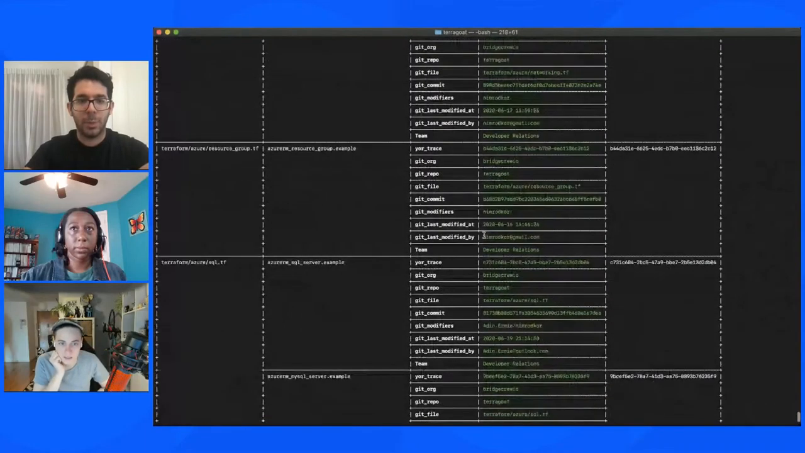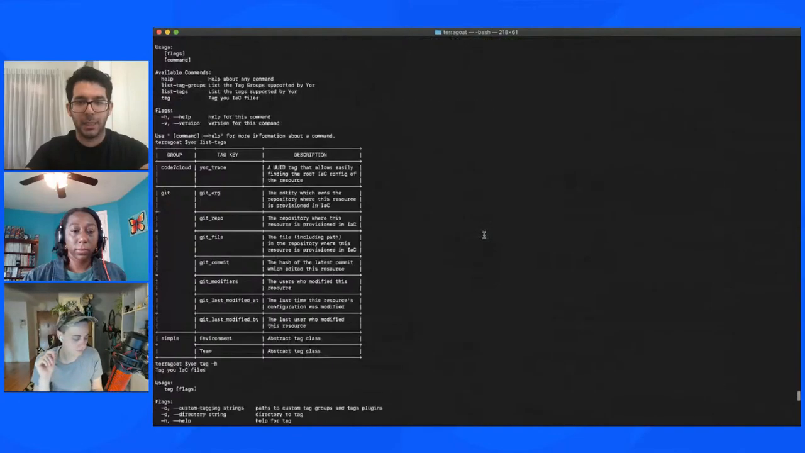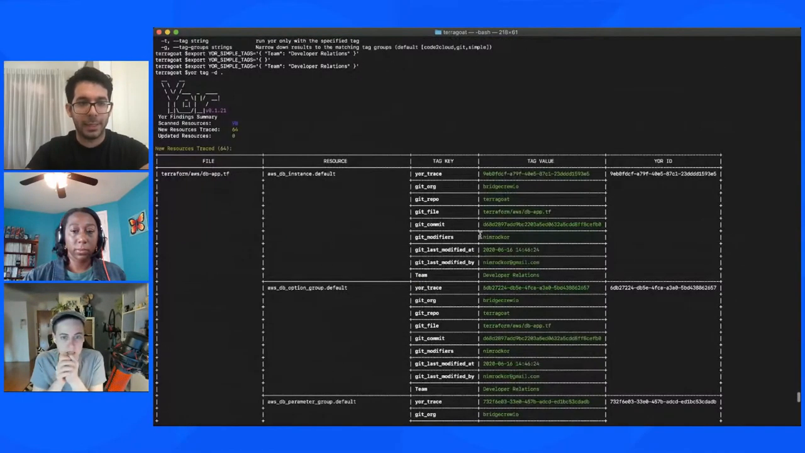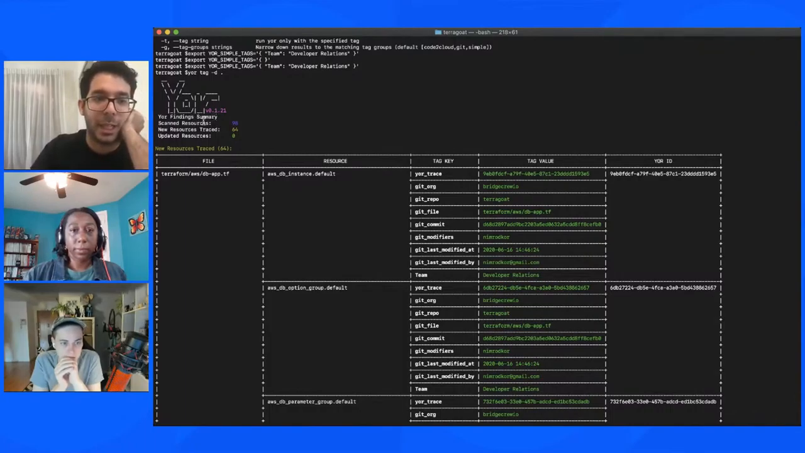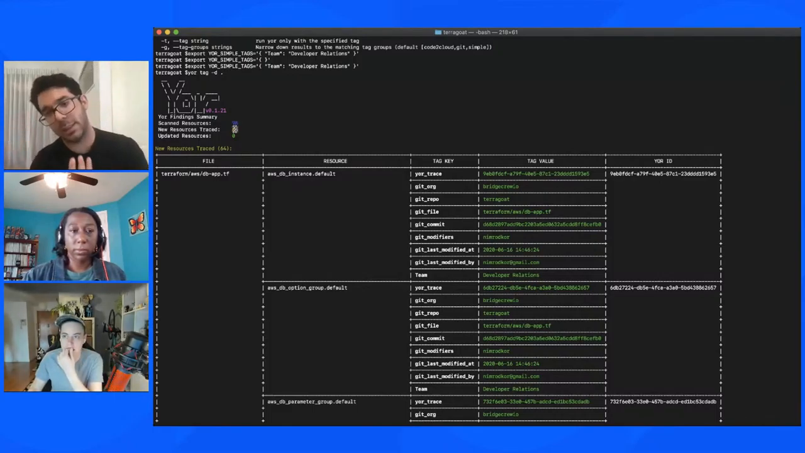So the output of Yor is actually a table stating all the changes that it has done in the last execution. And I can see that the Yor command has scanned 98 resources and has added traces, meaning tags, to 64 of those. And that's because not all of the resources support tagging, but most of them do.